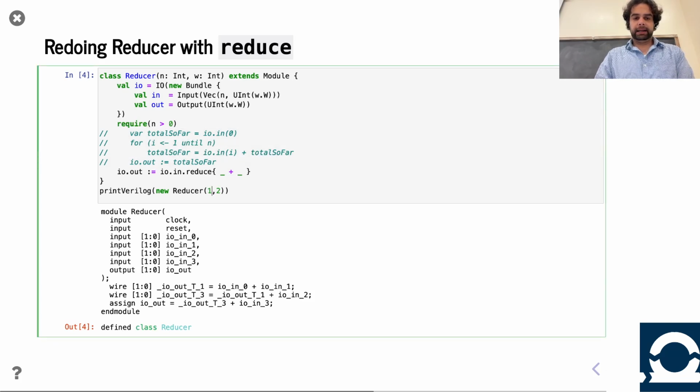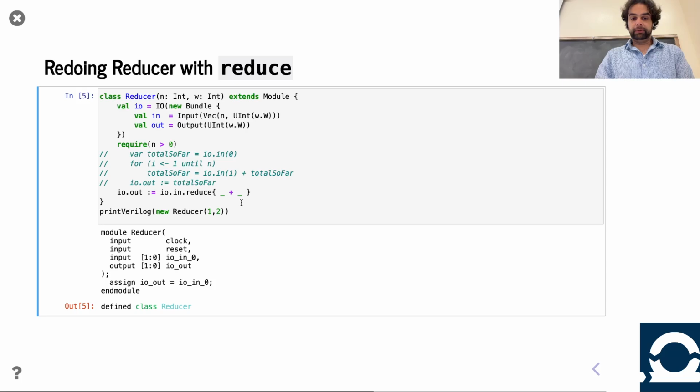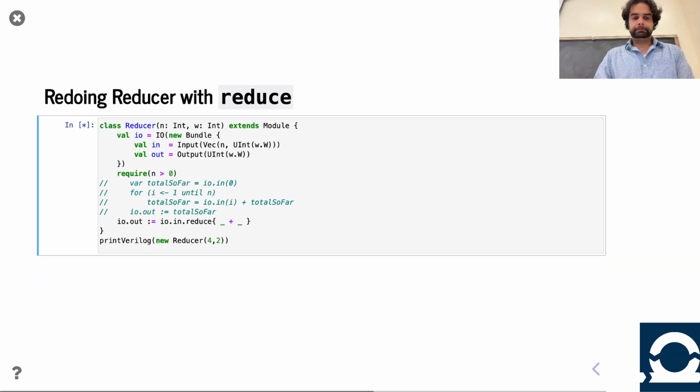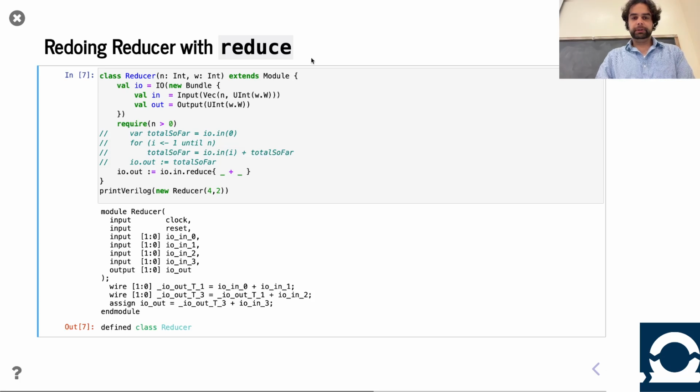If I have one element, how does that work? It works with one. Now, if I say zero, it's probably going to break. Yeah, and I actually require you to have at least one. But cool, so this is the reduce at work.